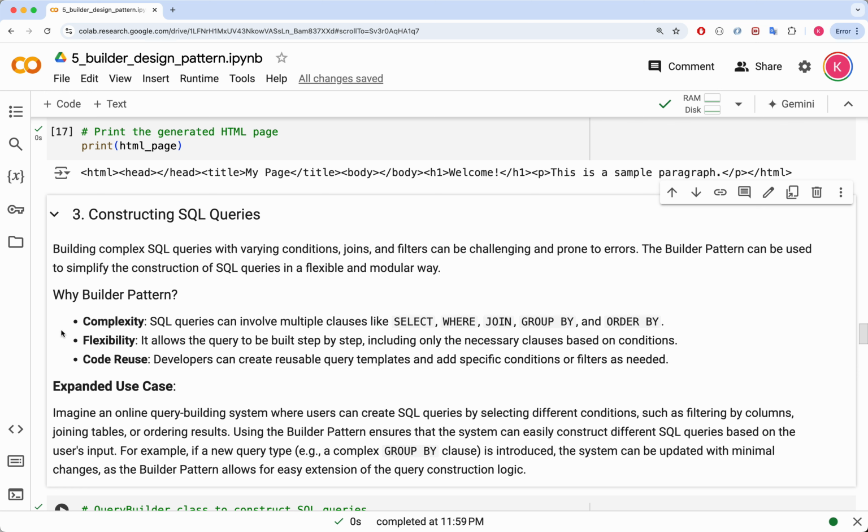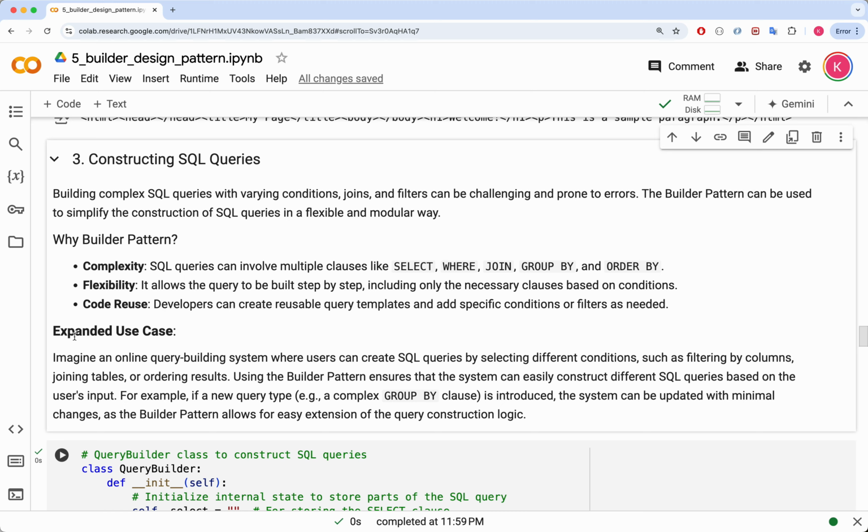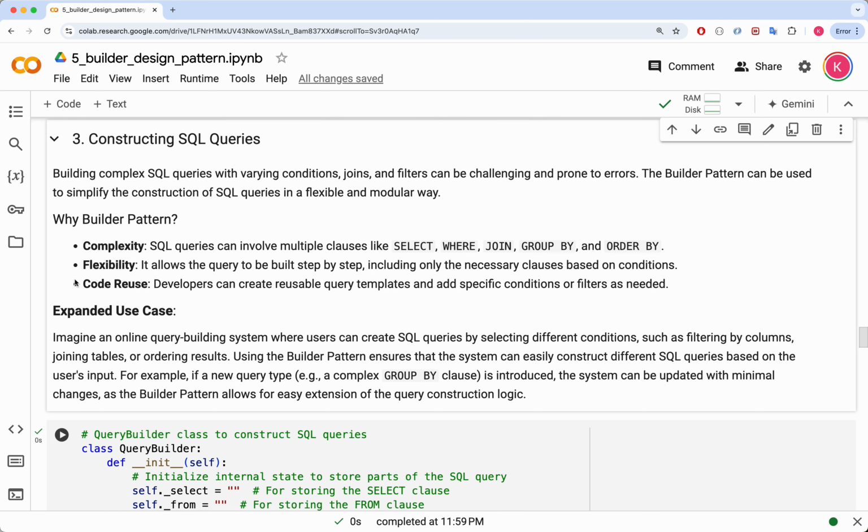Why builder pattern? The builder pattern is ideal for constructing complex SQL queries because it handles the multiple components like select, where, join, and order by in a clear, structured way. It offers flexibility by letting you build queries step by step, ensuring that only the necessary clauses are included based on the specific conditions at runtime. Additionally, it promotes code reuse, allowing developers to create query templates that can be easily adapted for different scenarios by adding filters or conditions, making the SQL construction process more efficient and maintainable.